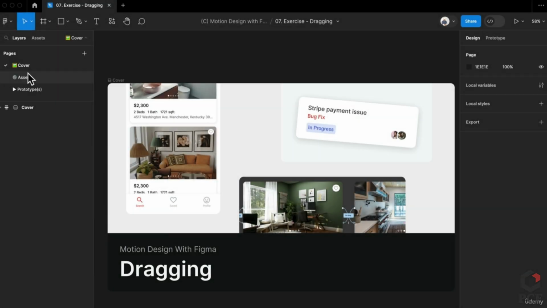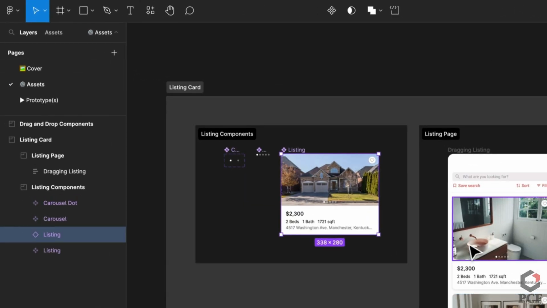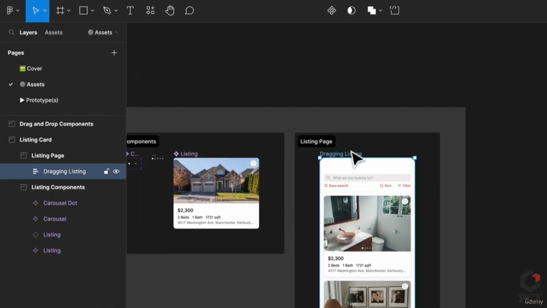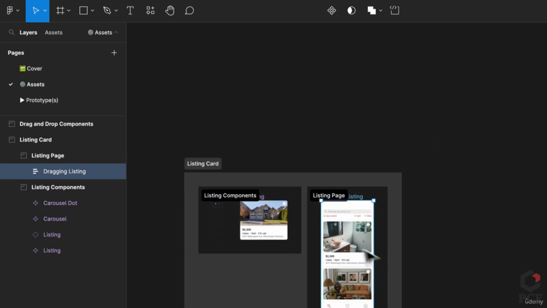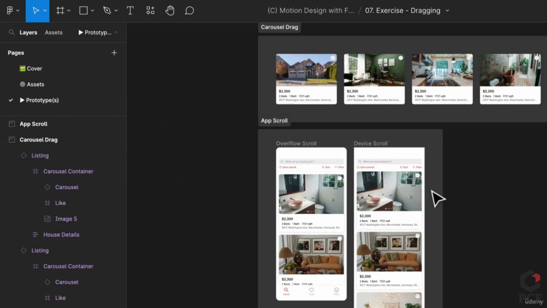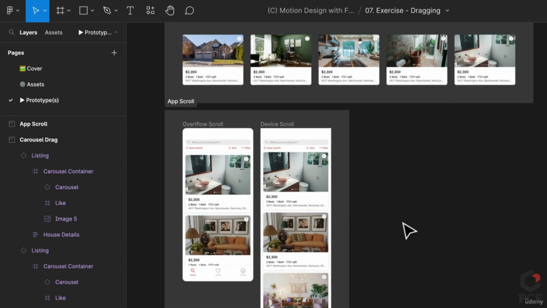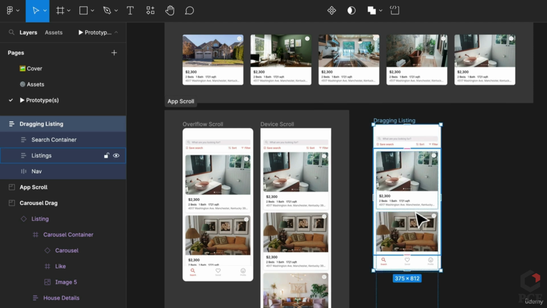Hey everyone, and welcome back. We are going to be working on some more dragging, but I want to do it with scrolling. So I'm going to come into my assets tab. You can get this listing over here. We can copy it. And all we're going to do is paste it over here.